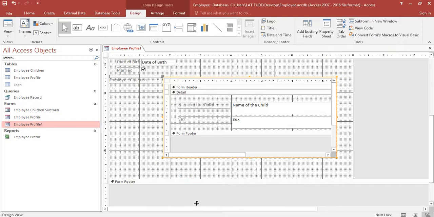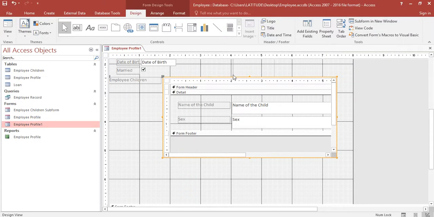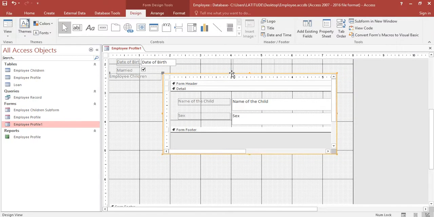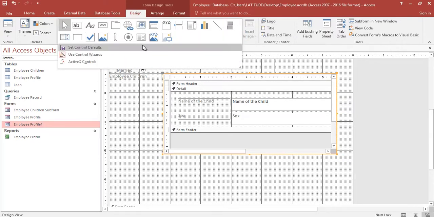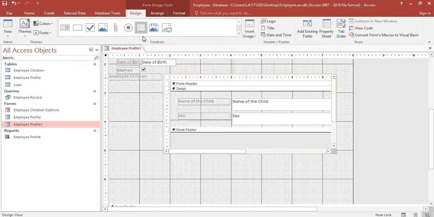so that there is space to add another form. Now we are going to add the third form, the third table. Where is the subform? This is the subform tool. Click on this one. Remember that you will have to select the right tool for this. Click on the subform/subreport, and then click on the area where you want to add this form.